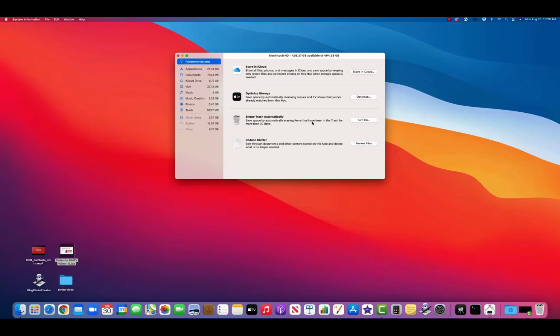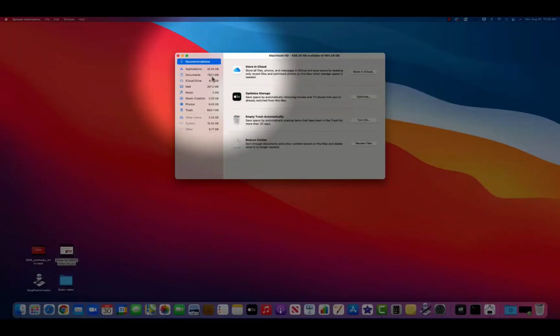You may be able to delete one movie and save several gigabytes. That would make more sense than deleting hundreds and hundreds of text files, which are tiny. So this is the area where you can see how to do that. Our applications take up 25 gigabytes, our documents only 730 megabytes.